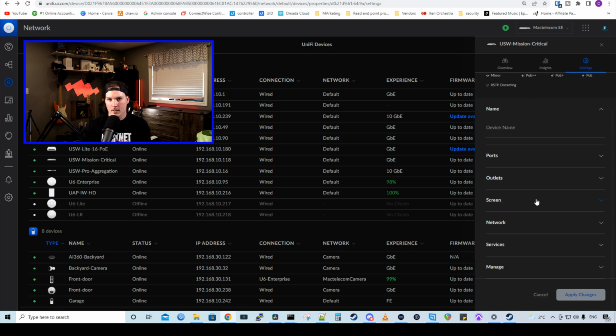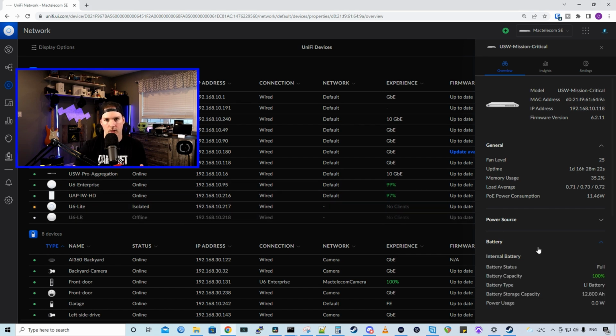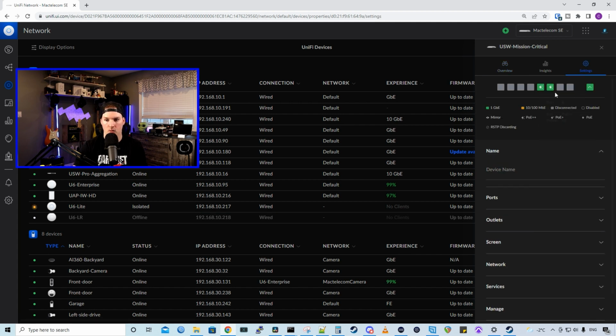Everything else in these settings is default, so we're not going to cover that. Now we've seen all the settings of the switch. If we go back to our battery, it's been plugged in for a little while and we could see that the battery capacity is full and it's at 100%. If we look at the switch ports, I've also plugged in two Unifi access hubs, which are using PoE++.